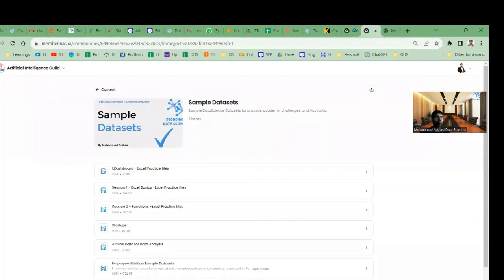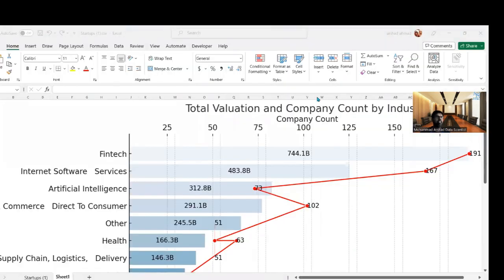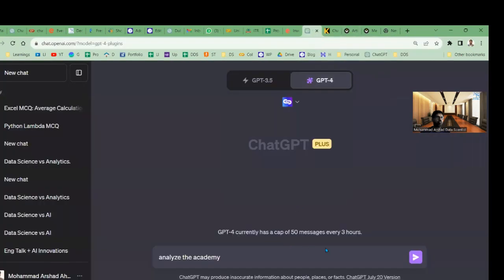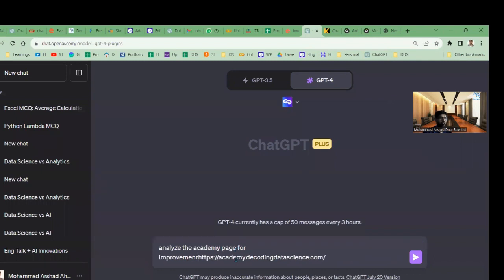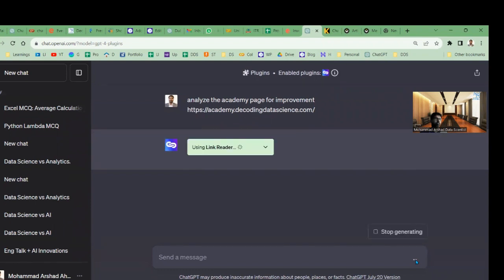There are a lot of plugins for me to explore. And in the videos that are going to come forward, I am going to surely take a few of the plugins that I'm using and exploring with you. So analyze the academy page for improvement. Let me be as broad as possible. Here it is using link reader because I have checked the plugin called link reader.